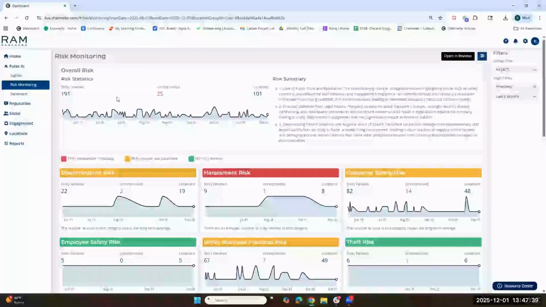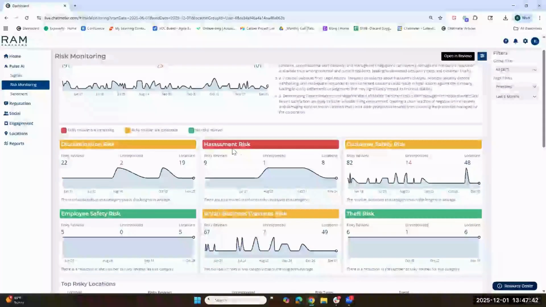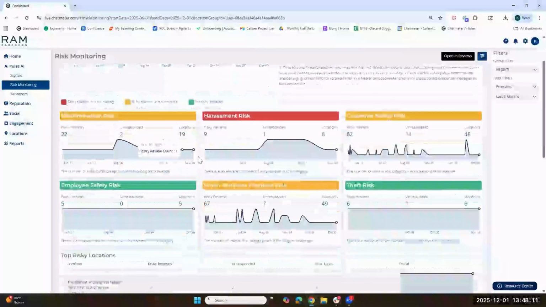So, what I would say here is I would definitely always be making sure you're focusing on the red first. What the red means is there is a larger number of risky reviews in this category versus the same time period previously. So, in this case, we were looking at the last 6 months. So, that'd be these last 6 months versus the previous. Orange or yellow, whatever color that is, means it's roughly around the same number of risky reviews. And then green means you have fewer risky reviews in that category versus the previous time period.